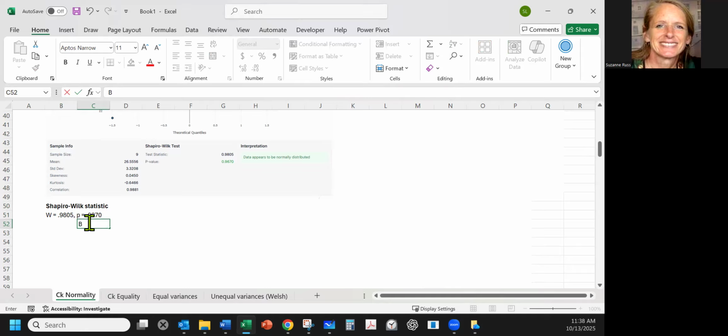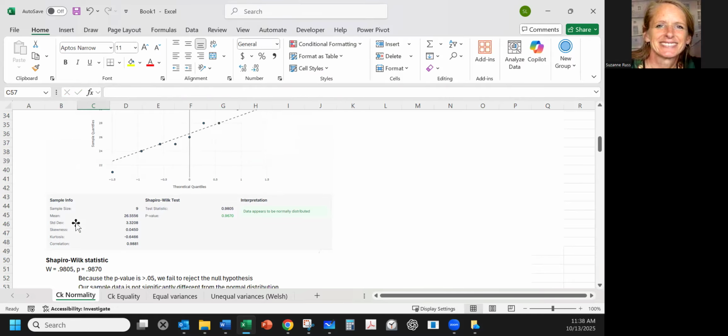I'll write a little more detail here, because the P value is greater than 0.05. We fail to reject the null hypothesis. And this means that we have a non-significant result. Our sample data is not significantly different from the normal distribution. Might not look like it, but that is true. Okay, so that's that part.